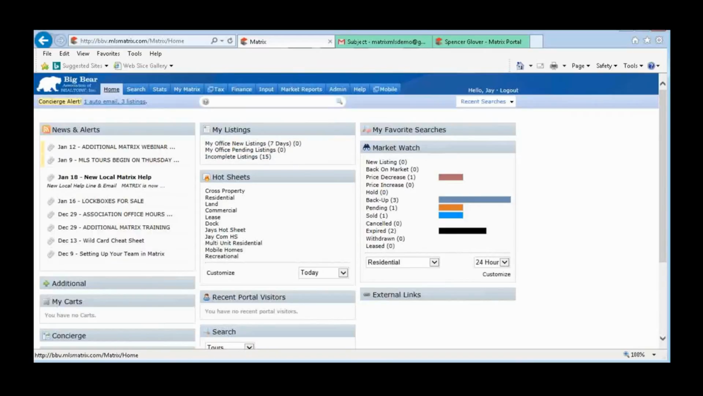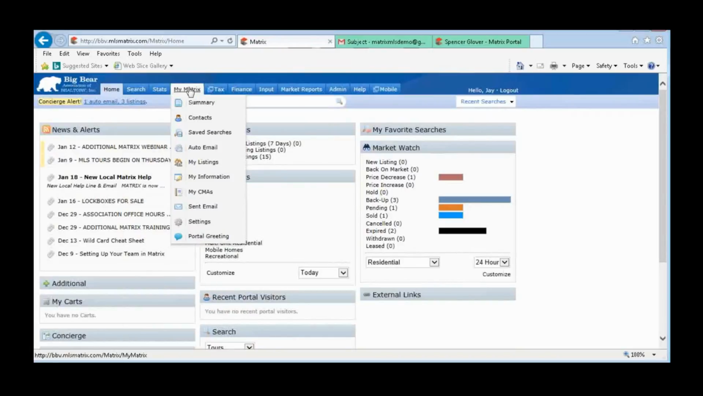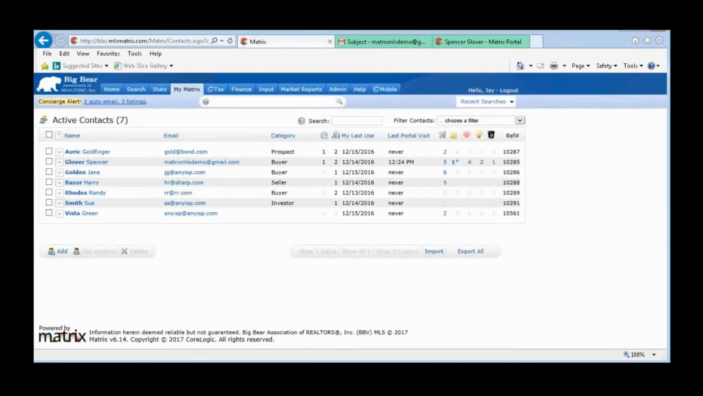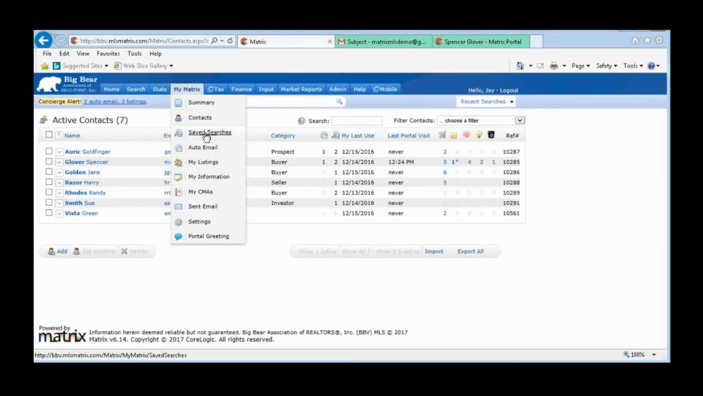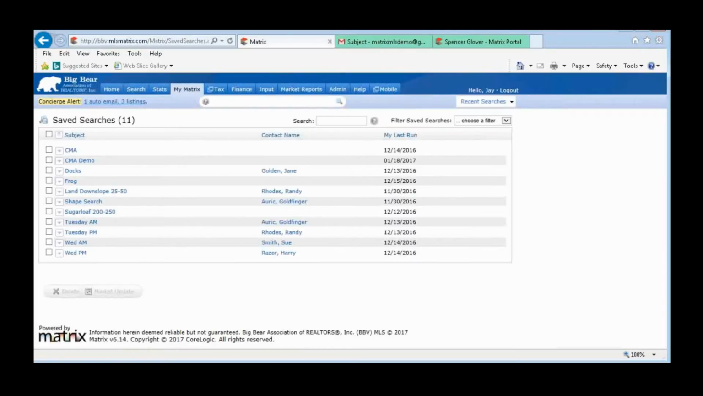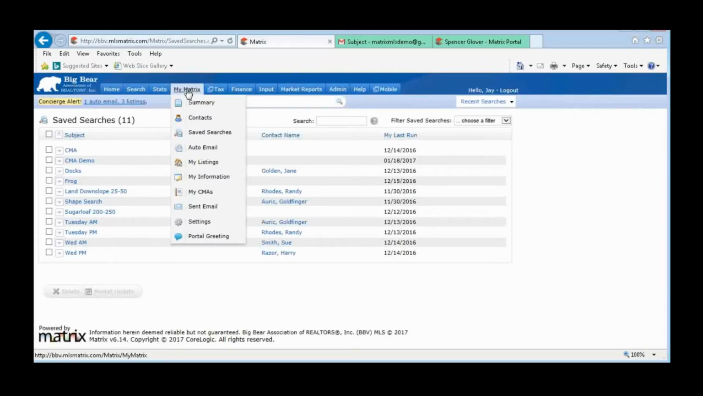So notice the tabs across the top. We have a tab here called My Matrix. And the key here that I like to tell people is if you can't find something, look under My Matrix, because usually that's where we put it. So if you remember all the correspondence that was sent to you about saved searches being brought over and contacts being brought over, where are you going to find all that? My Matrix, contacts. Guess what? There's where all your contacts were brought over. What about those saved searches? My Matrix, saved searches. That's where all your saved searches were brought over. So if you're looking for stuff, chances are it's found under My Matrix.